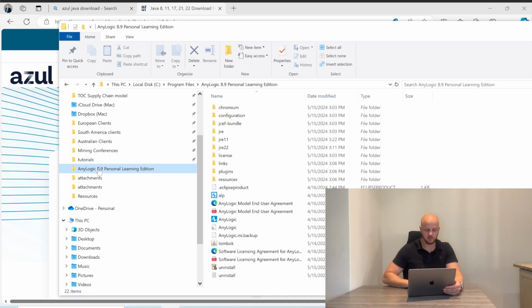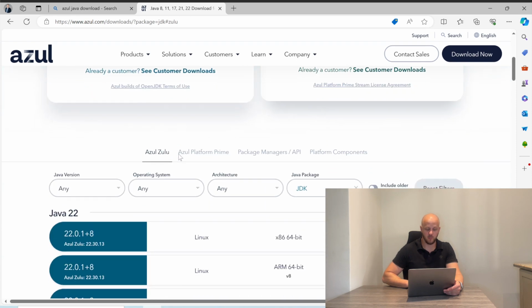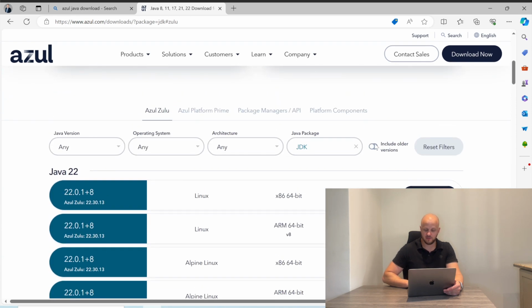Now, in order to do this on Windows, it's a little bit more complex. If you go to your application folder inside your program files, you will see that there's a folder called JRE inside the AnyLogic application folder, and you need to replace this content with the Java version that you want to use. Now, even though the folder name is saying JRE, you actually need to use a JDK, a Java Development Kit. So on the Azul website, when you download, you have to choose here from the Java packages JDK.